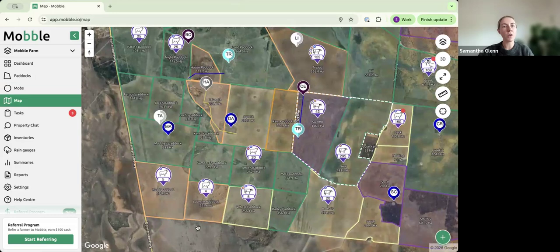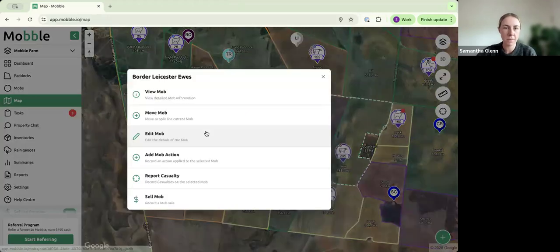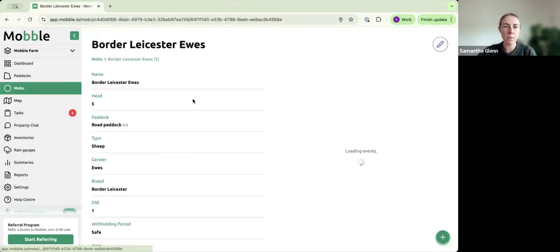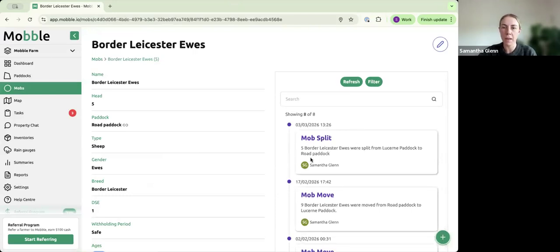So just showing you a really nice way that you can use Mobble to update your paddock sizes, split mobs, update your classes as well as you go. If I were, for example, to click on this mob now, so this 5 Border Leicester ewes, and just select view mob, on the right here, you can see that that mob split just took place.